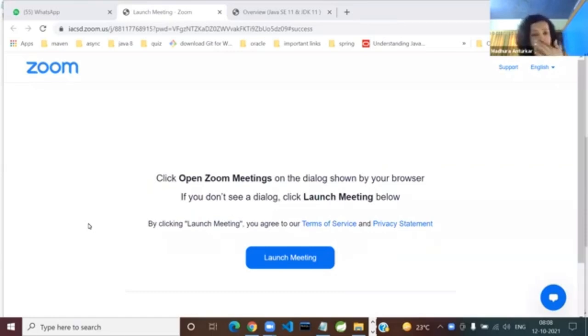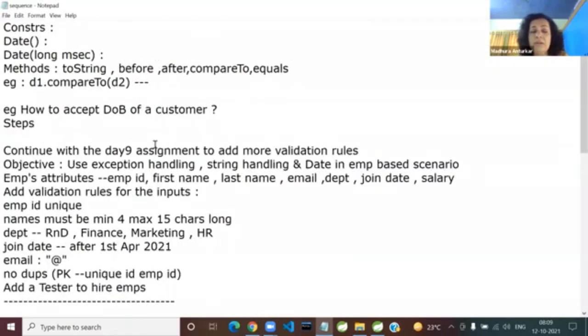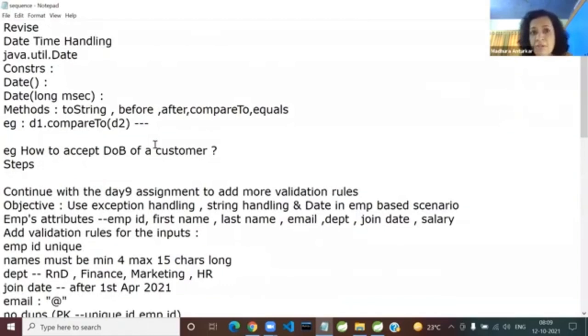So guys, I hope everyone has logged in with your computers so that we can continue the exercise we were doing yesterday, and you will have better confidence or you'll feel better once you complete it. So before we start that exercise, I would just like to recap date time handling, because that is also what we are going to apply in our assignment.